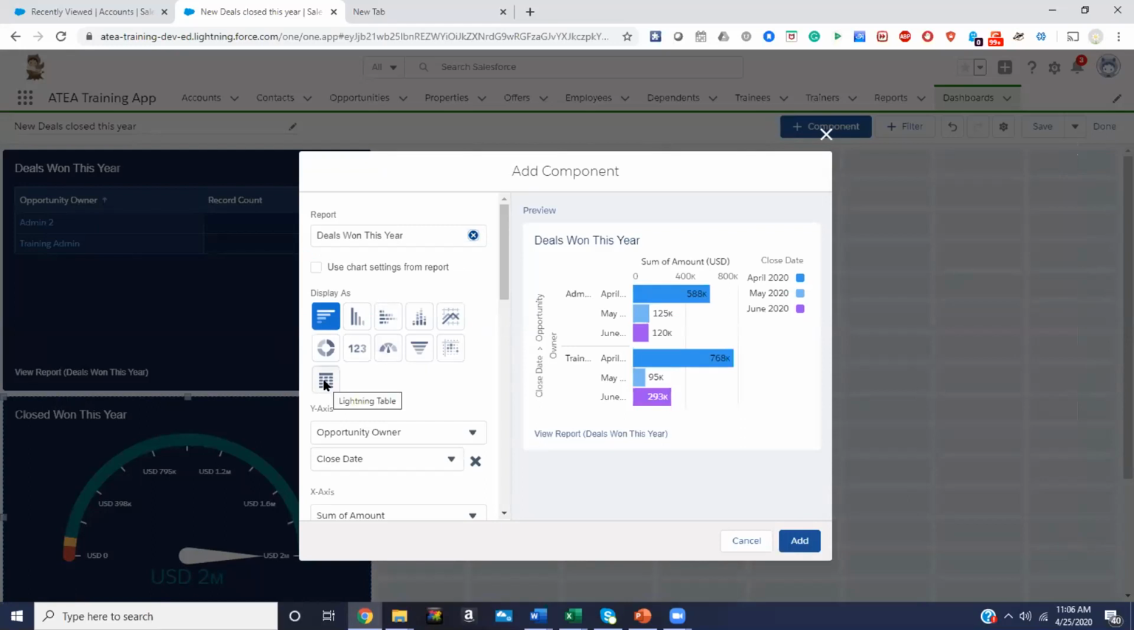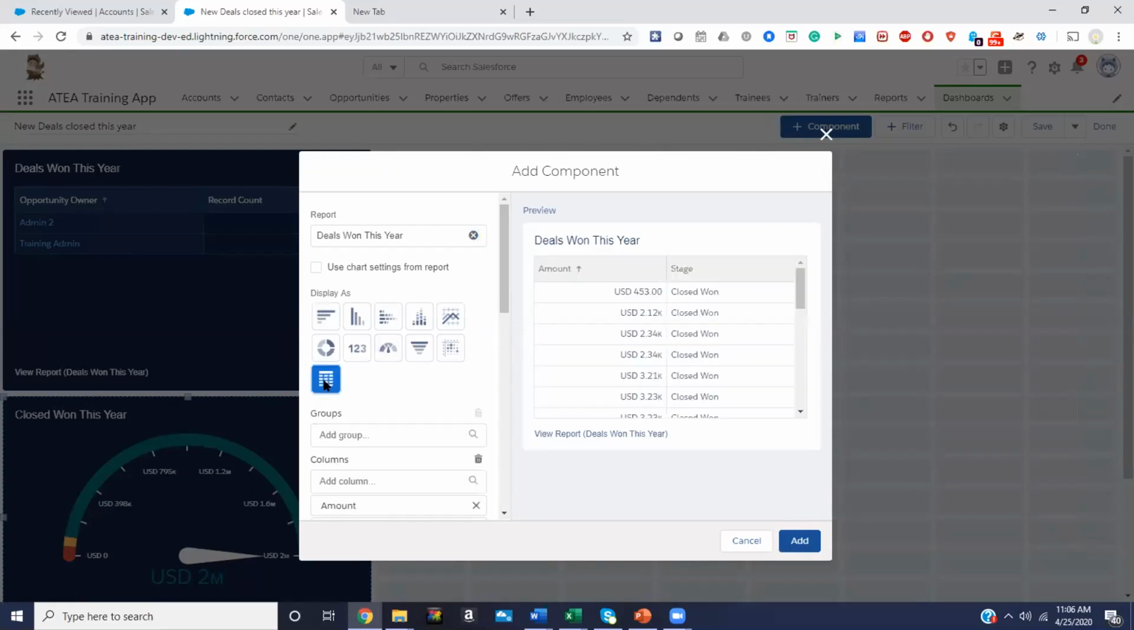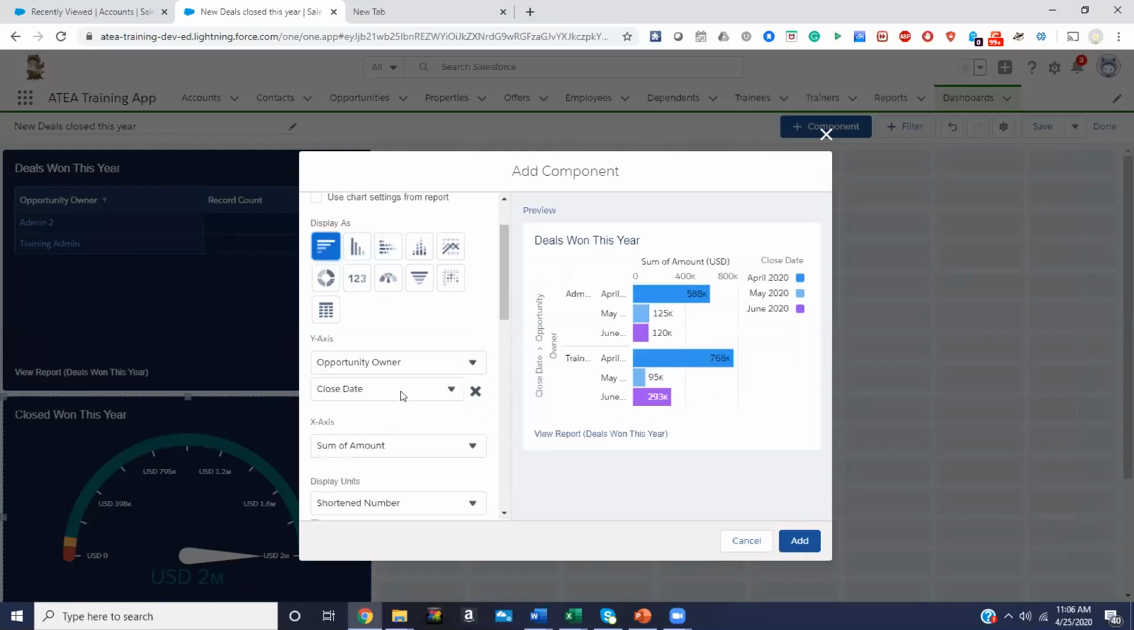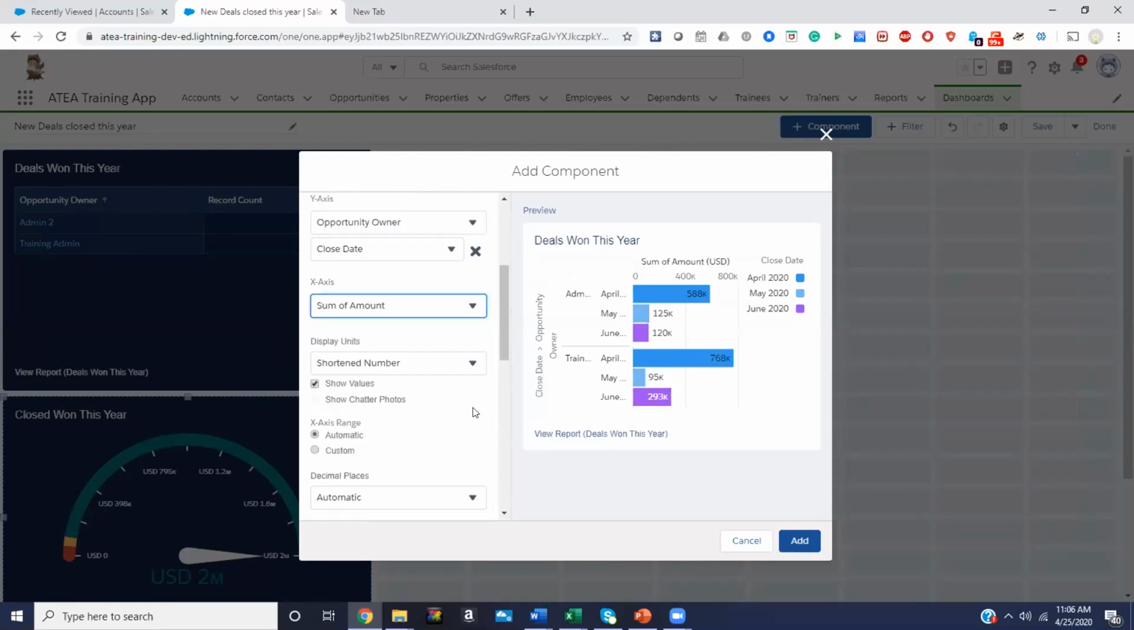Report. Yes. Here we are going to use a horizontal bar. So yes, go for y-axis with the opportunity owner. Just scroll down. Yep, okay. Make it the opportunity owner, and the x-axis make it the sum of amount. It is there, and scroll down for display unit. Make it a whole number. There is a sorted number, right? So make it a whole number.